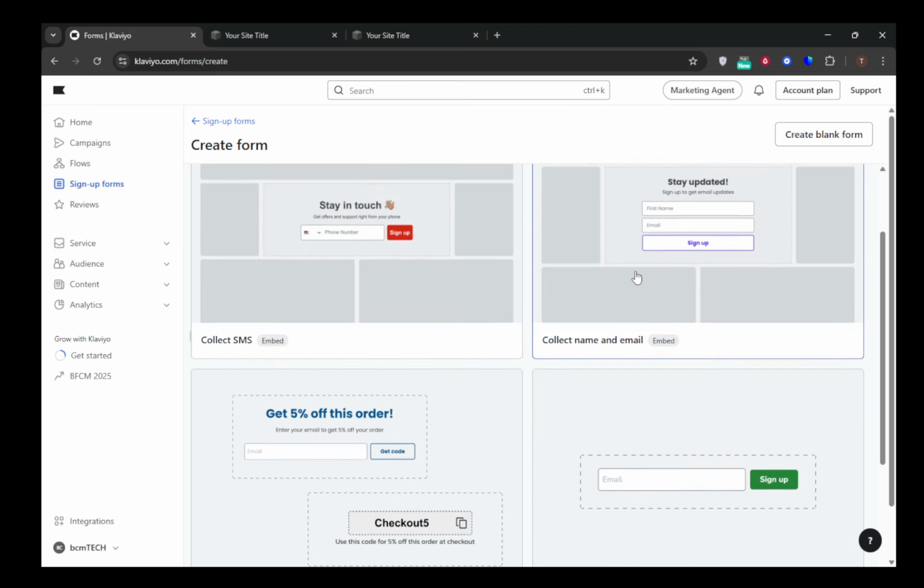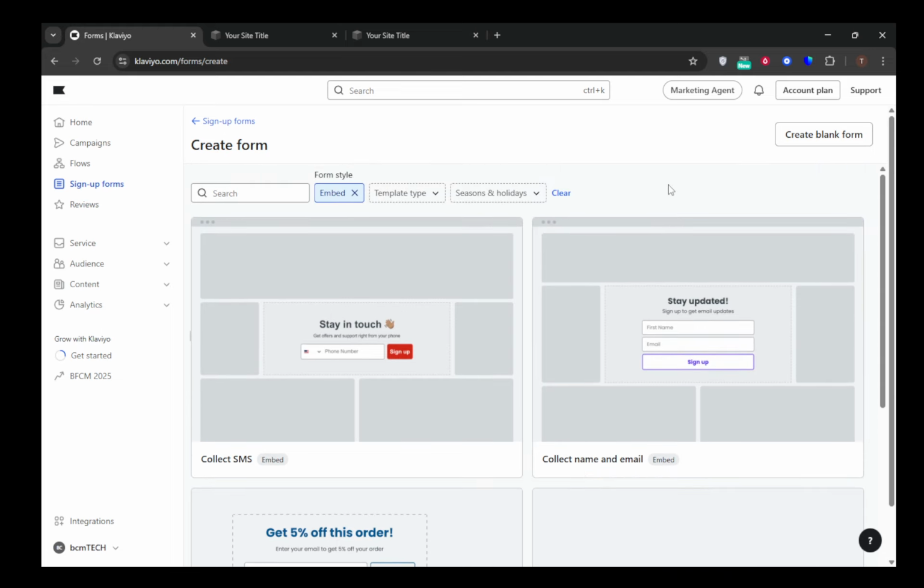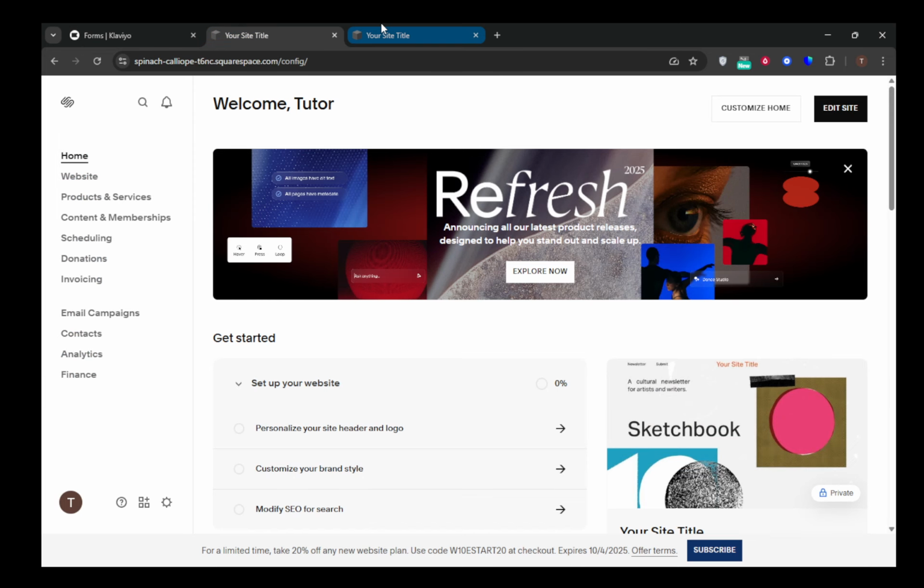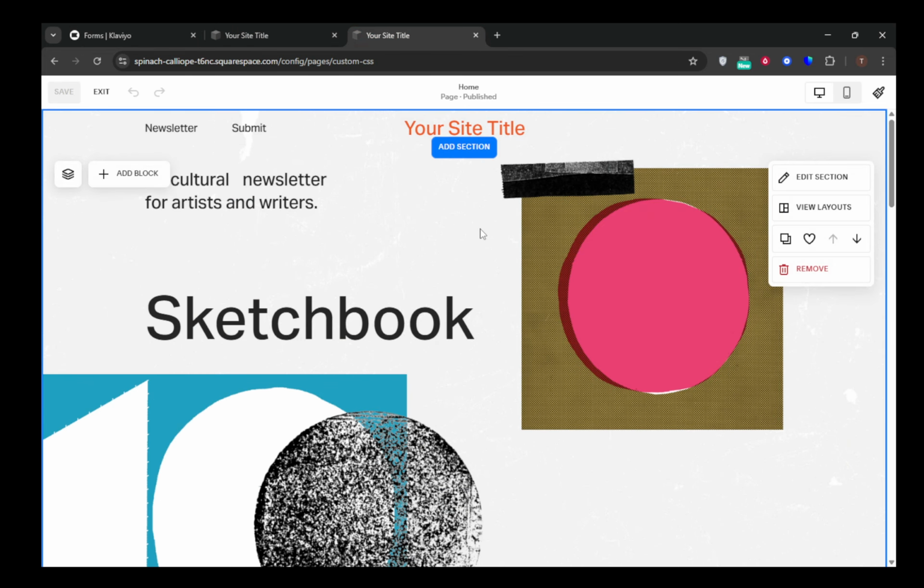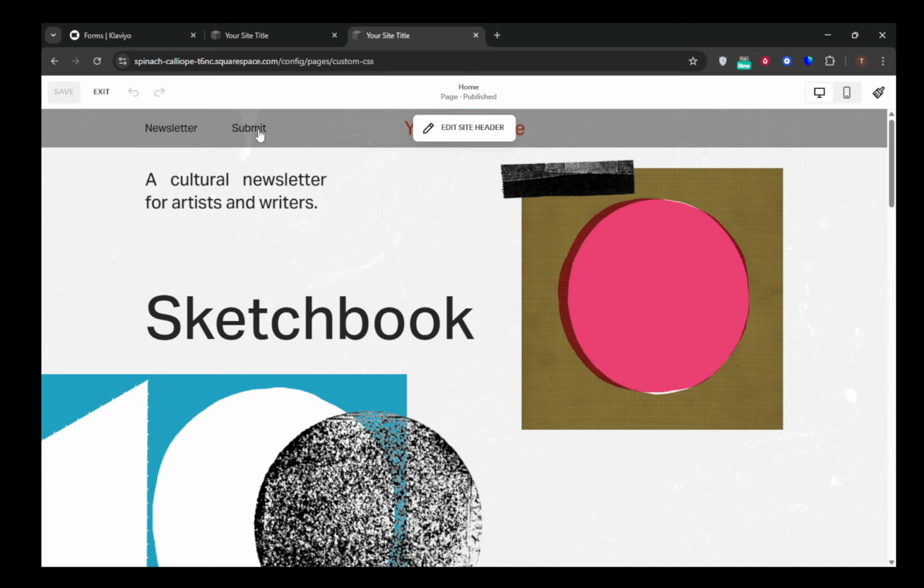Next, move over to your Squarespace site to embed the form you've just created. You'll start by navigating to the page where you wish to add the form. This might be your home page, a dedicated landing page, or even the footer of your website. Depending on your layout preferences, add either a code block or an embed block.